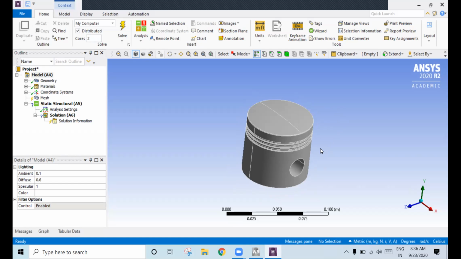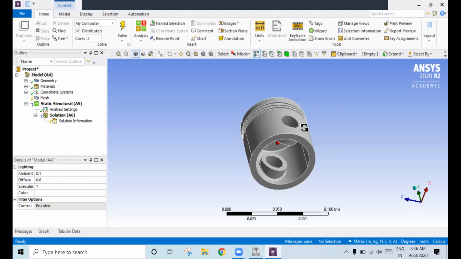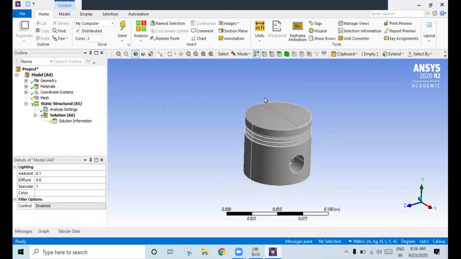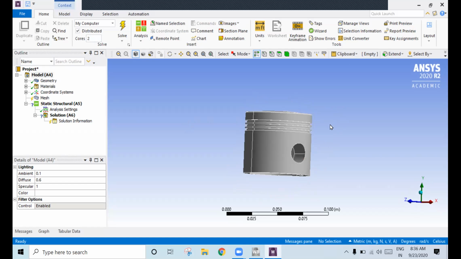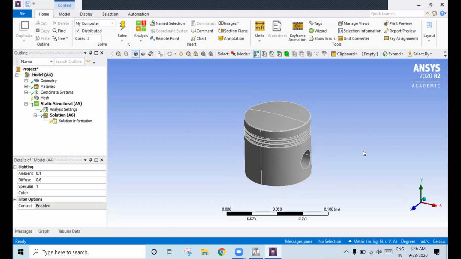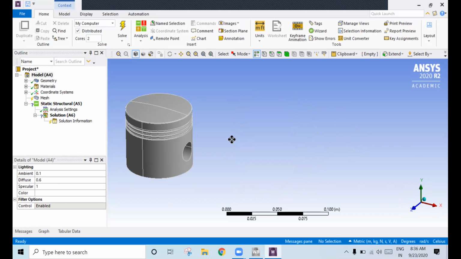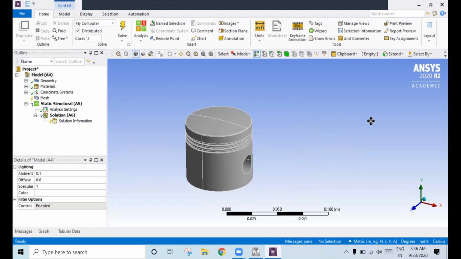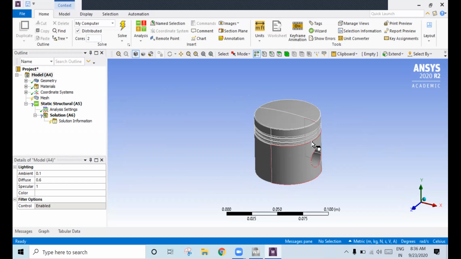If you want to rotate the model, you have to use the middle mouse button. See here, you can rotate it. If you want to move the model, just press Control and use the middle mouse button to move or pan. If you want to zoom, you can scroll. My scroll button is not working, but if you place the cursor anywhere, it will scroll exactly on this location.